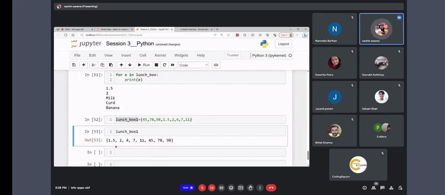Can you see the output of this second one? Yeah. So we have it in ascending order.